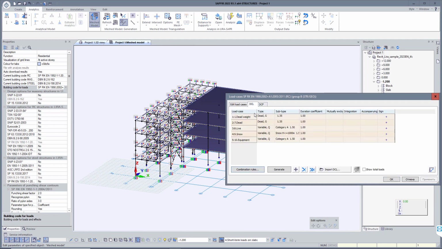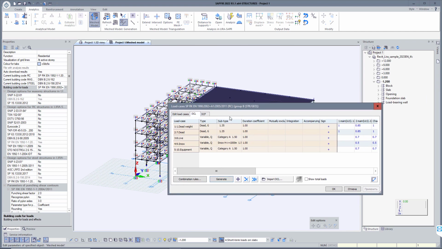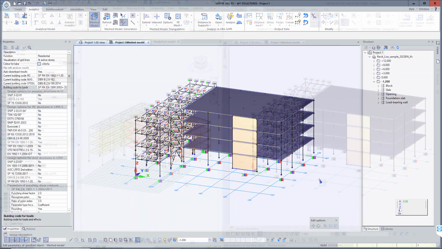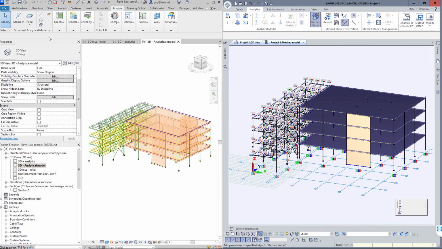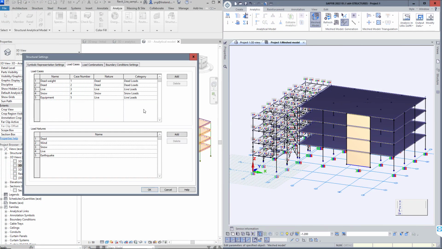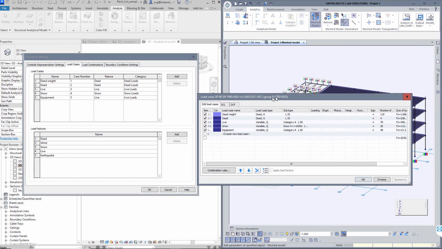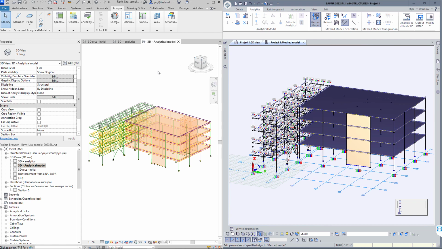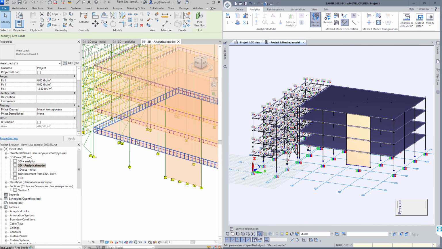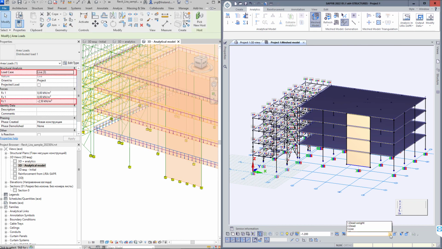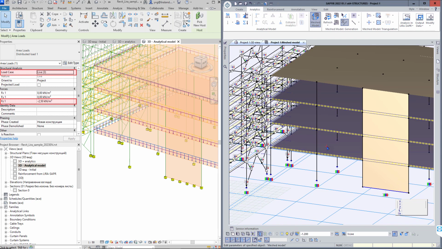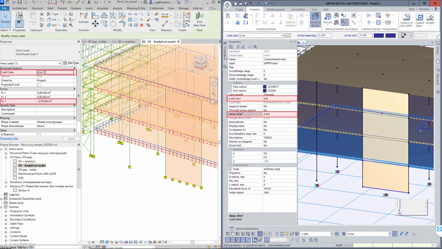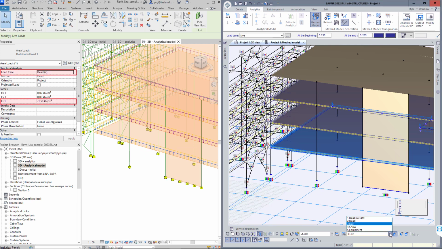And what about the data that we can transfer from Revit to LIRA-SAPR? At first, coordinates and topology of the elements in the analytical model. Then the data that we already have seen, the load cases with loads. Plugin works with all load types available in Revit: point, line, and area load, and hosted point, line, and area load.